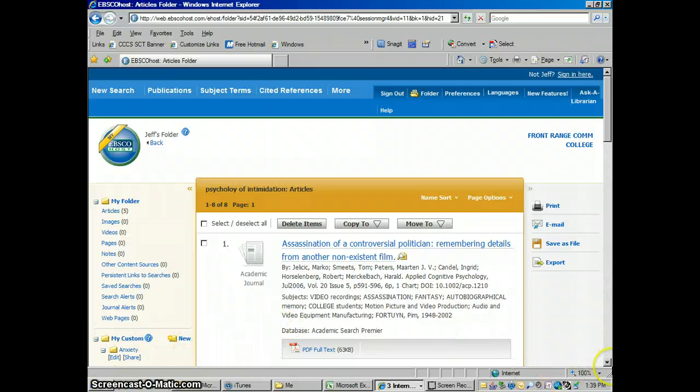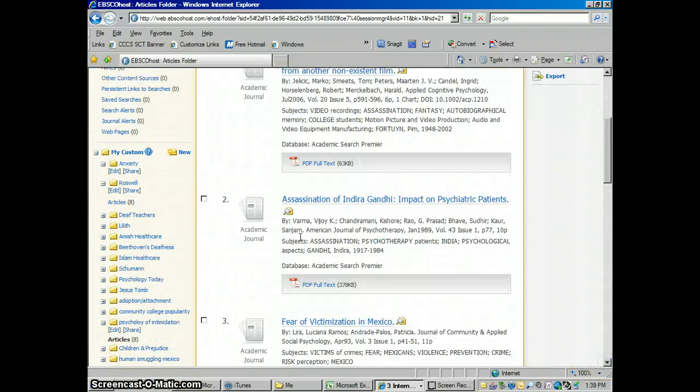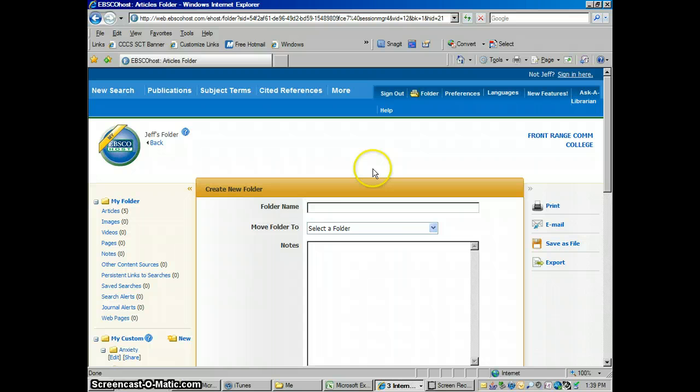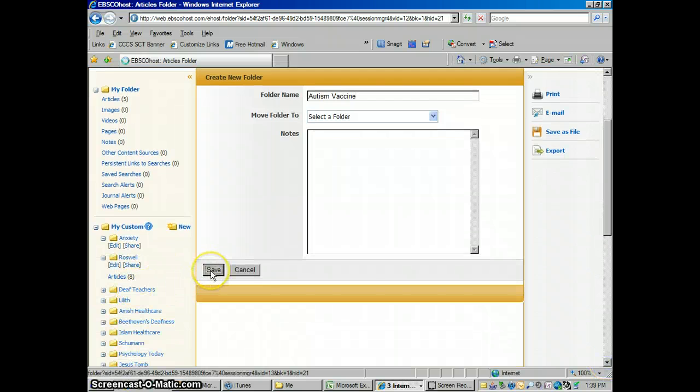So how you would do this once you're signed in is you would just, let's say you wanted a new folder, you would just click new. Then what are we going to call this folder? So I'll call this my autism vaccine folder. Okay, and then just save that.